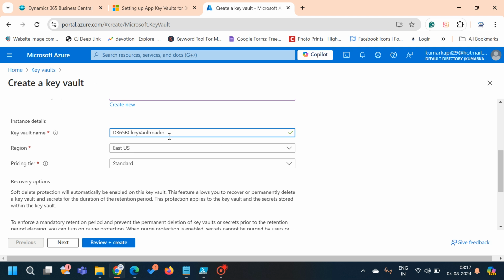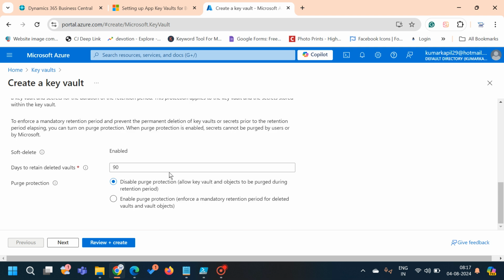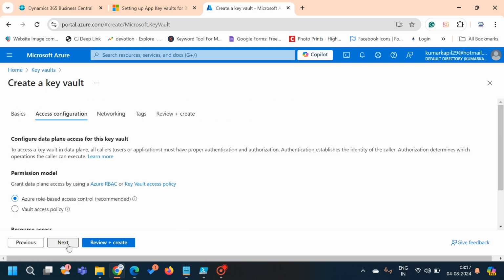Okay, so this is my name of the keyword, and now I can click on next, access configuration. This is very, very important. Now, I just like to show you that there are two permissions models showing up here. One is Azure RBAC, and the second one is Vault Access Policy.